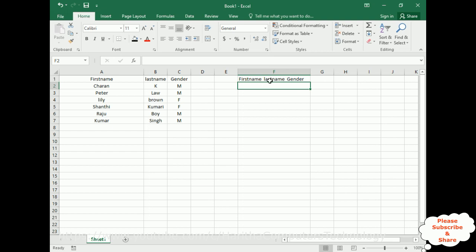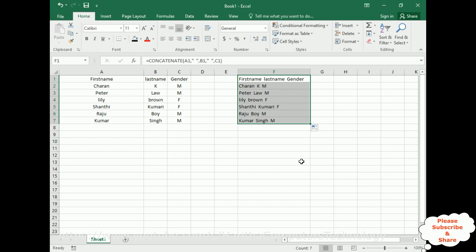Notice here the first name, last name and gender have been added. These three columns are now in a single column. Now we require this data also for the other rows. So highlight this F1 cell, come to the corner, and once you get the black plus symbol, drag down to the bottom. And notice we got the data for the employee records also, first name, last name, and gender.